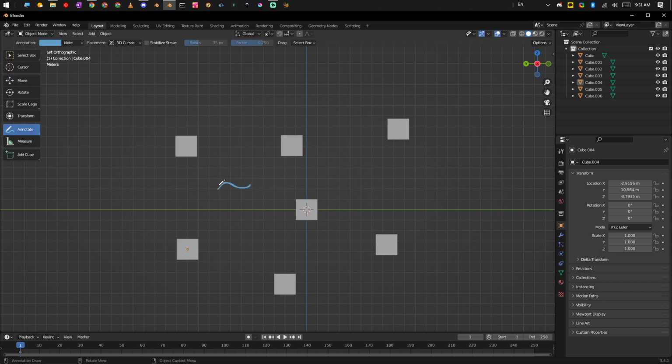sign on your keyboard, right? And if you hit that, then it's going to give you a bunch of options to select from. So hitting the tilde key.